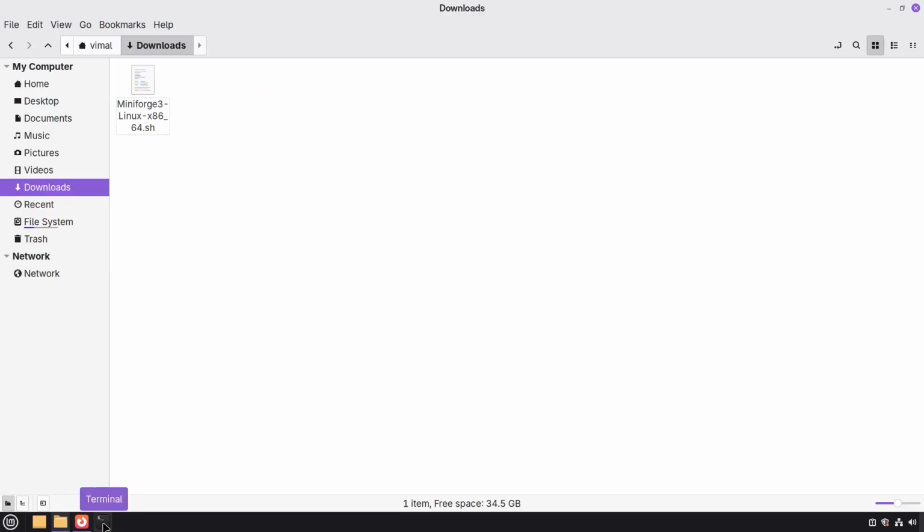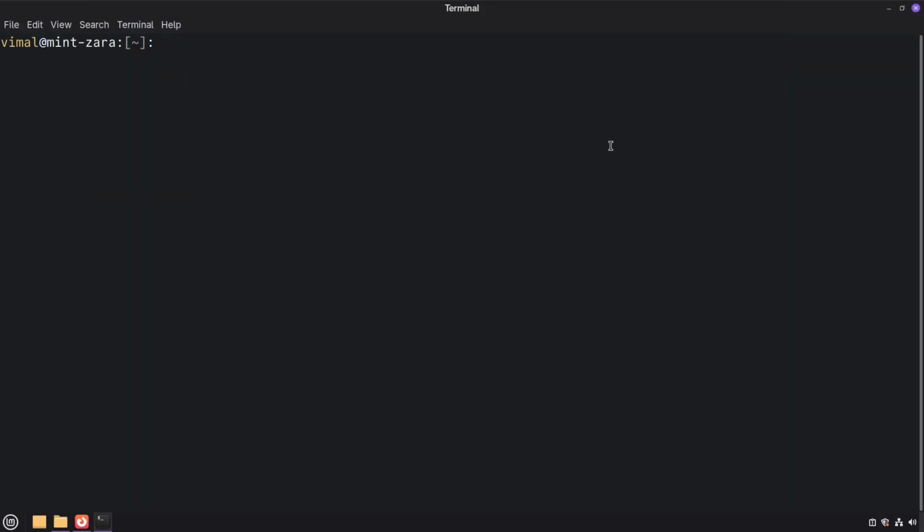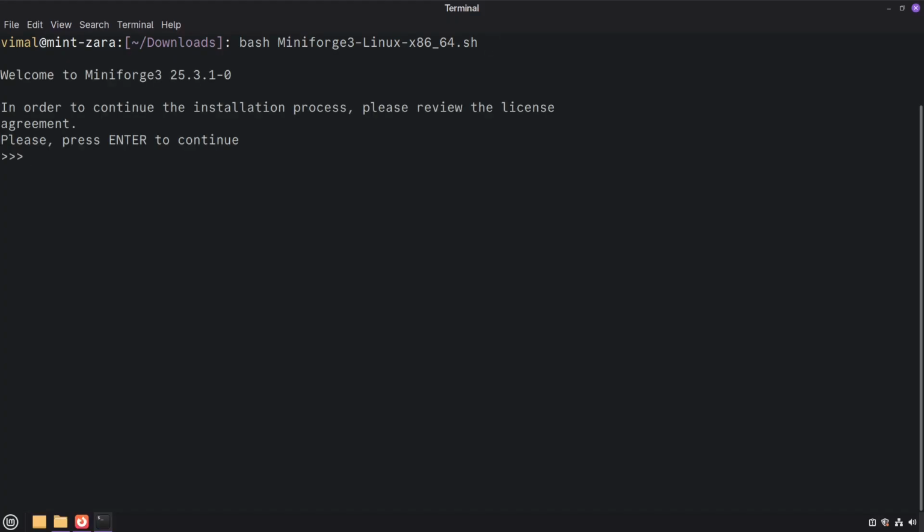To install, I will need to run the installer in a terminal. So I'll open a terminal now and then change into the directory containing the installer, which is downloads. To run this installer, you type in bash followed by the file name. So if I just press tab, it should autocomplete, and then press enter.